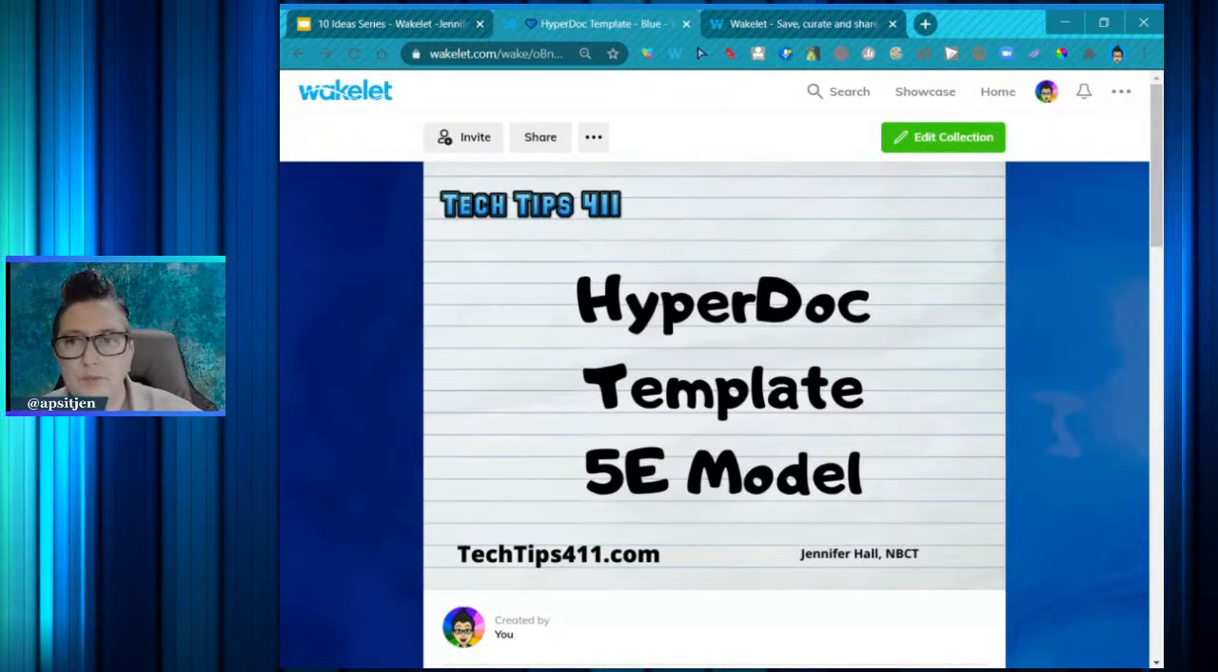But the problem is if you want them to go to those links in a particular order, or if you're like me and you started posting the links and then all of a sudden you realize, oh man, I wanted this one to be second and this one to be third. You can't reorder the links once you put them in there. So you have to delete it, add in the link again. But by doing it in a Hyperdoc, you can easily share it out and you can customize the links and you can reorder them very easily.